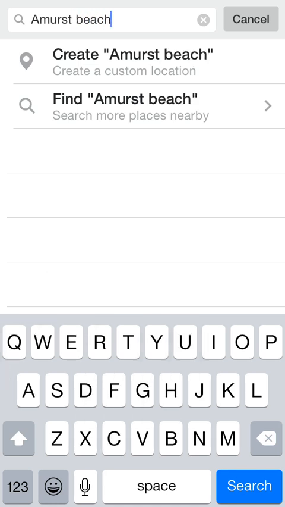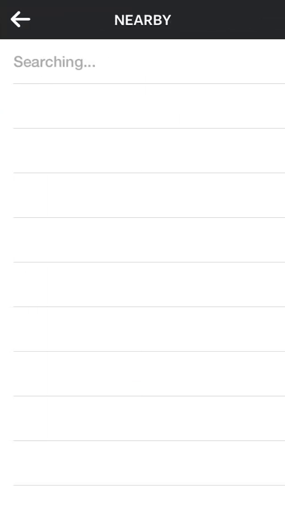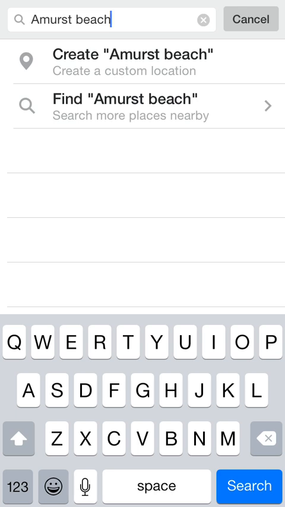As soon as I hit search, when I was down at the beach, it populated Amherst Beach. But often it will already be there. If not, you can hit Create Amherst Beach, and it will create a geotag for you right here.